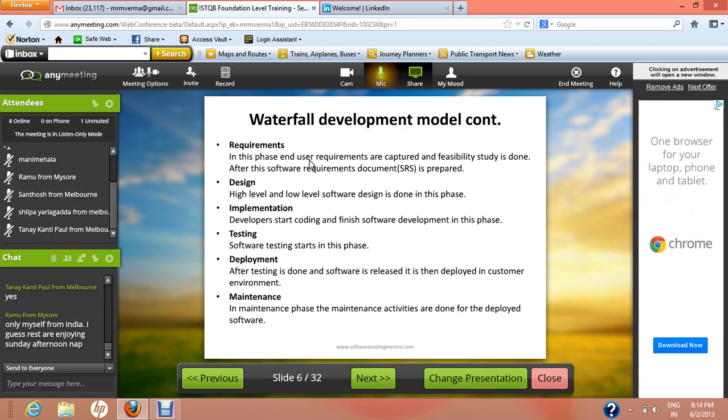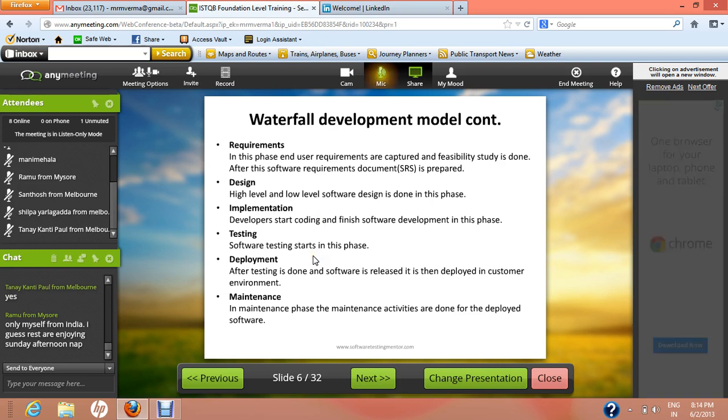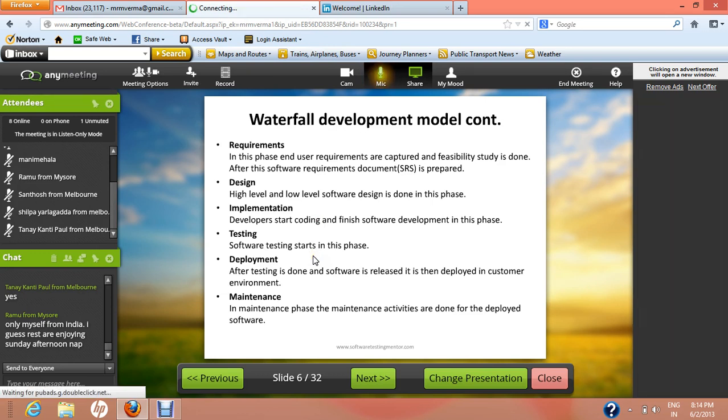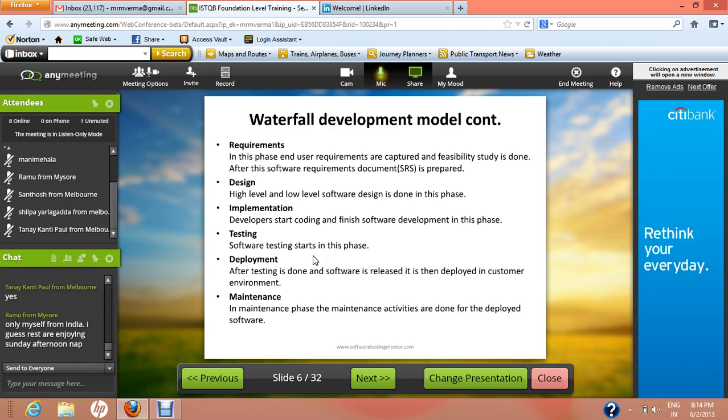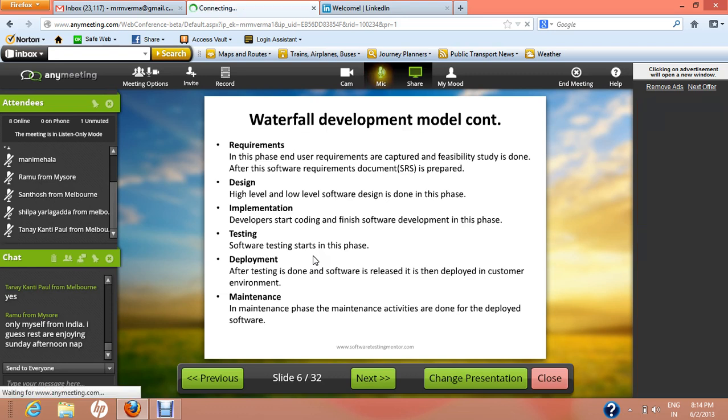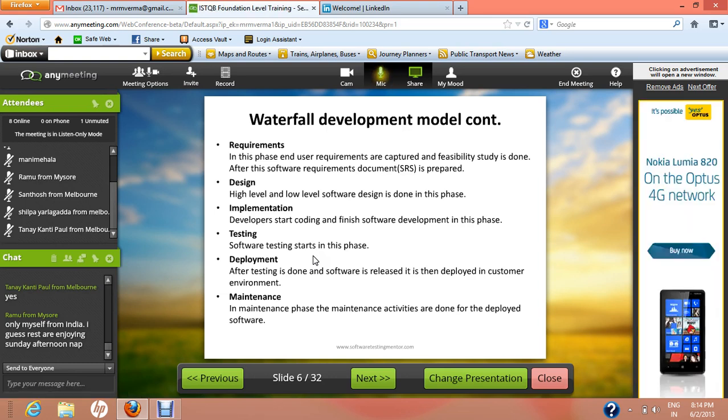So if wrong requirements are designed and implemented, and then it comes to the testing team, it becomes very difficult to fix those defects, because then you have to go back to requirements, change the requirement, change the design, change the implementation. So it's a huge drawback. The cost of fixing defects in this model was very high as compared to the recent models that we have.